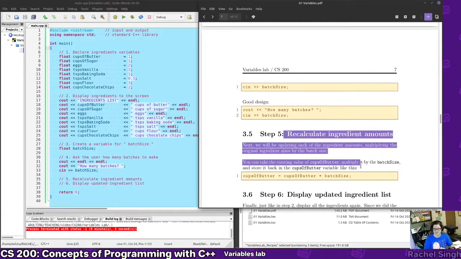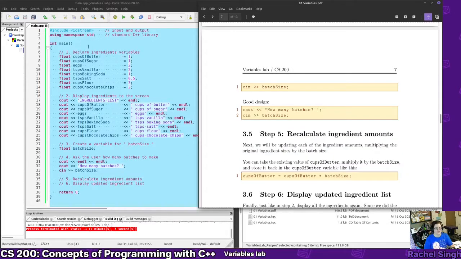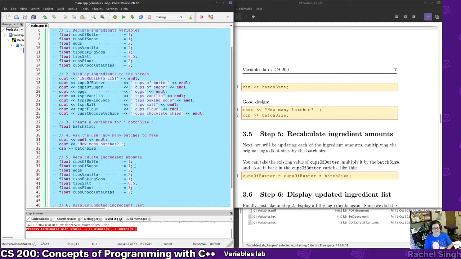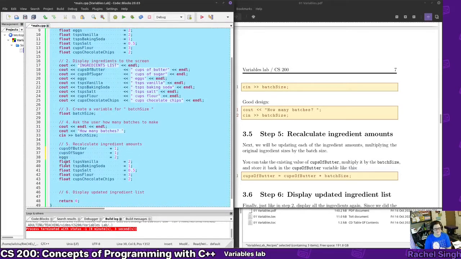Step 5 is we're going to recalculate the ingredient amounts. So we have our ingredients up here, but we're going to offset it by those batches. So if they wanted 3 cups of flour originally but want to do a half batch, it's going to be 1.5 cups of flour. So for each of these ingredients here, I'm going to go ahead and copy these. And I don't need the numbers on this side because we already have the original amounts stored. But I do want to change these.